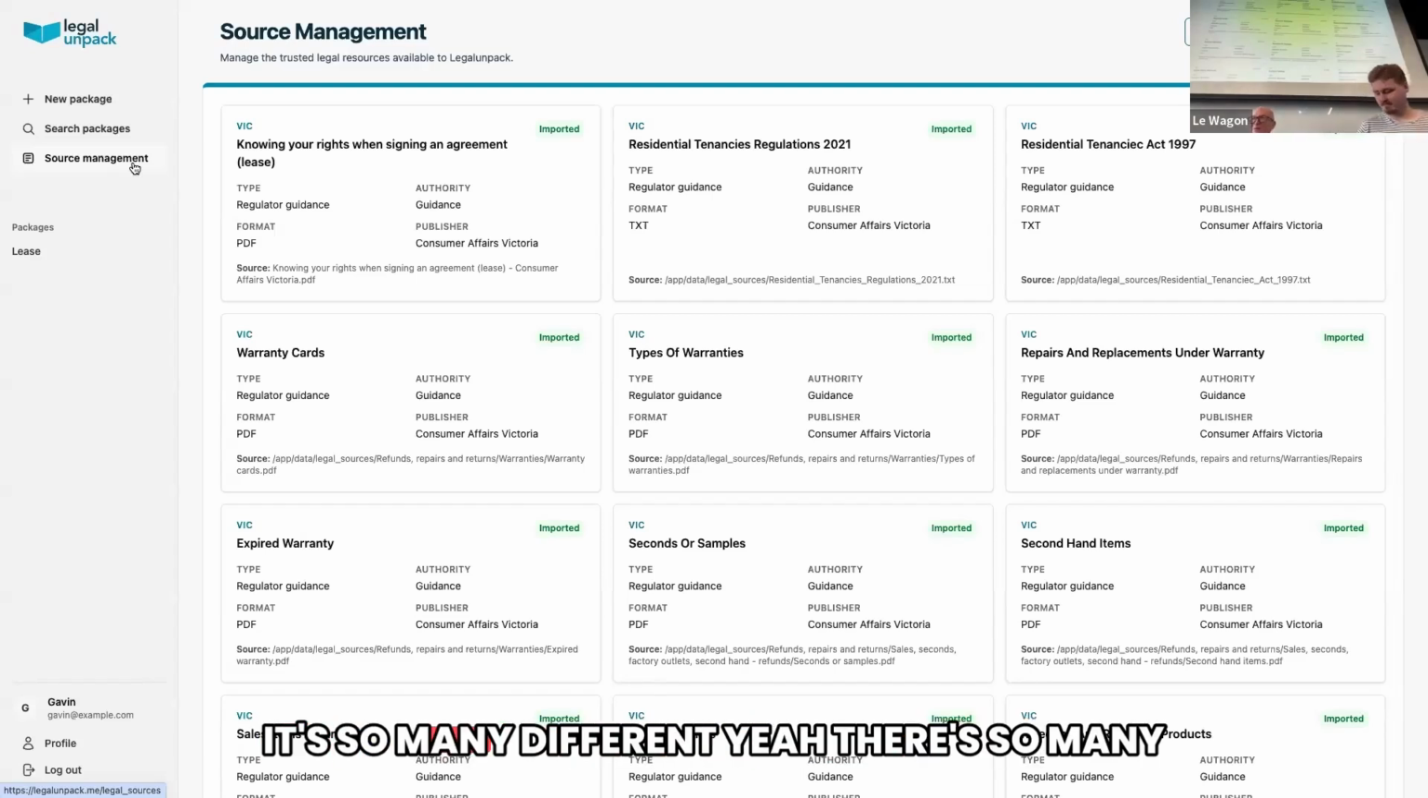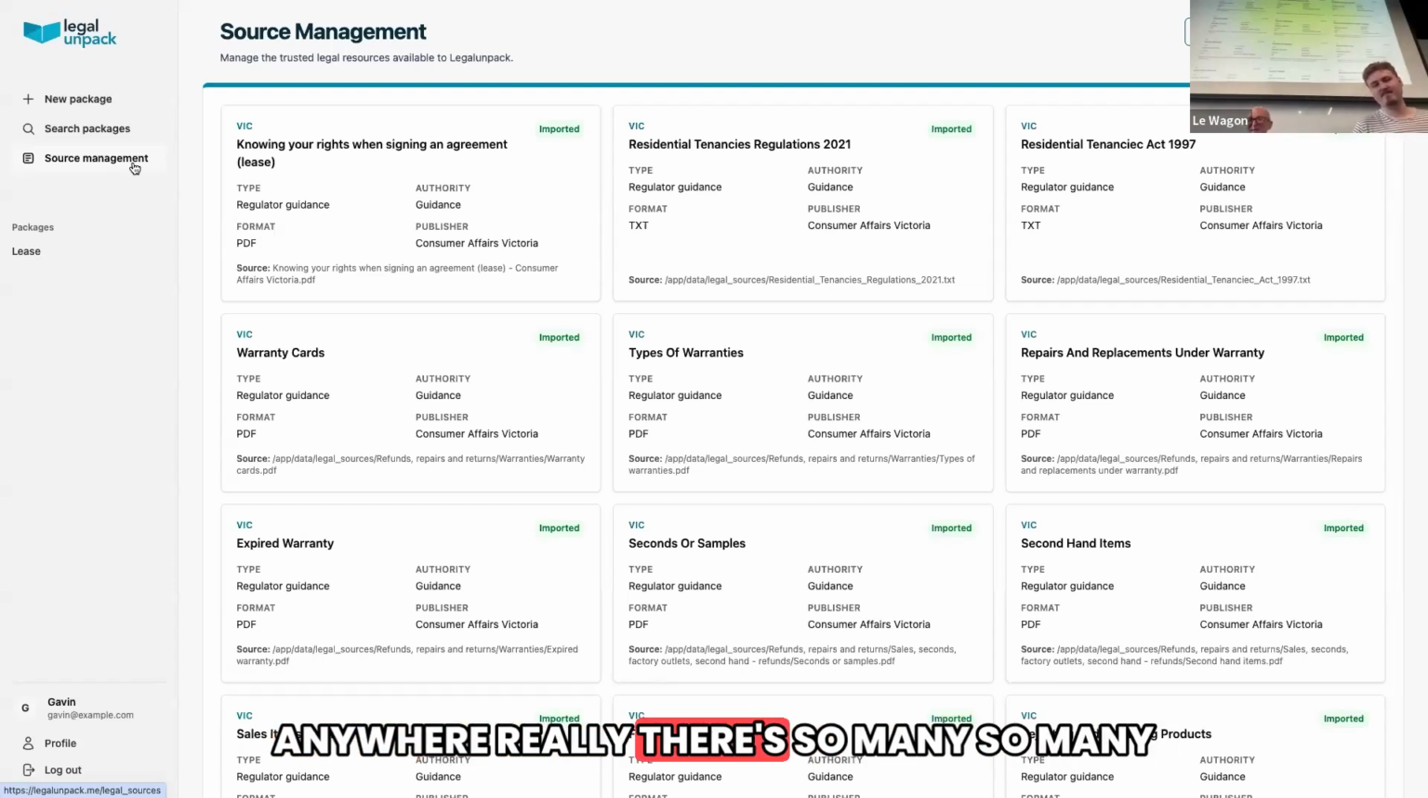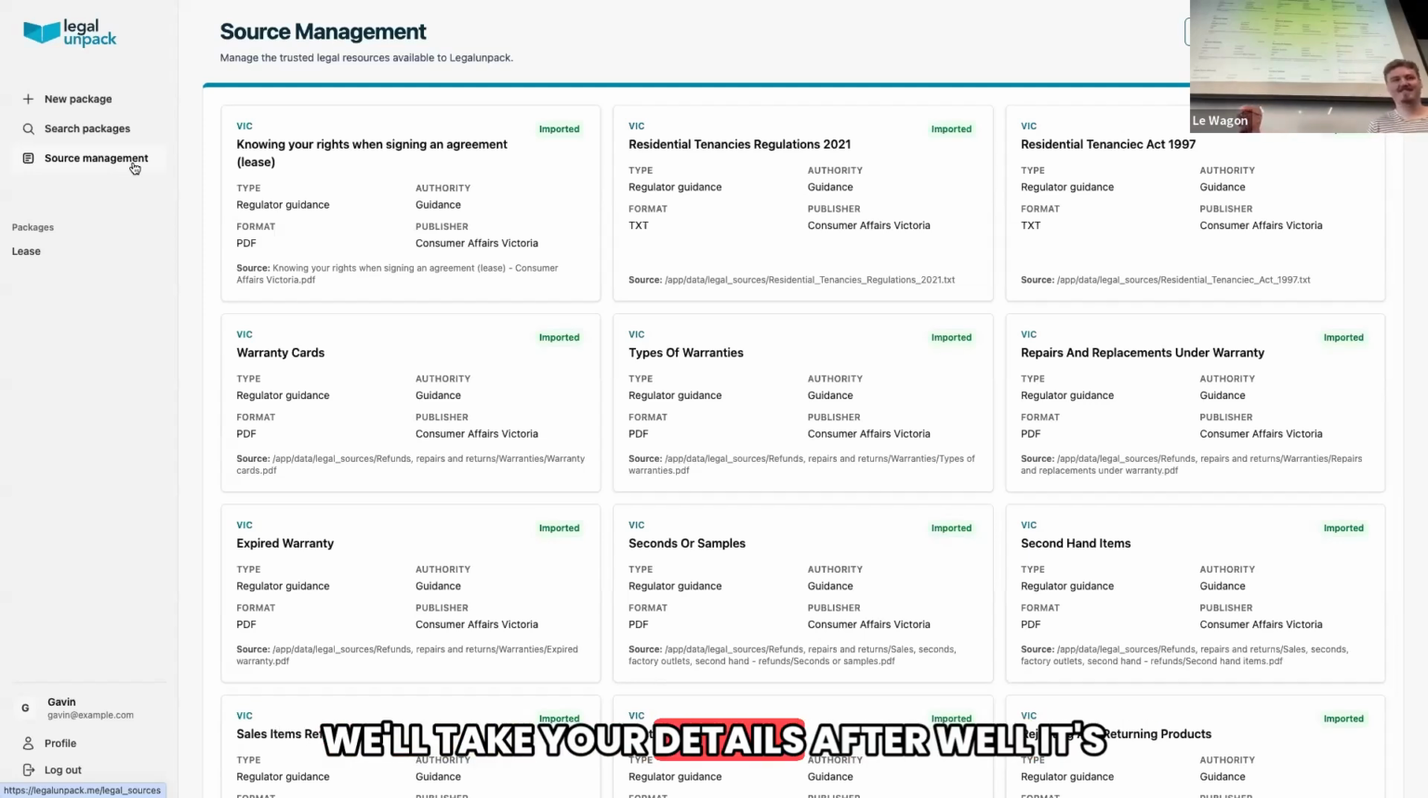Yeah, for sure. There are so many different models that you could use. We need to vanillarize it, and you could just insert it anywhere. There are so many spots to play. Yeah, brilliant. We'll take your details after.